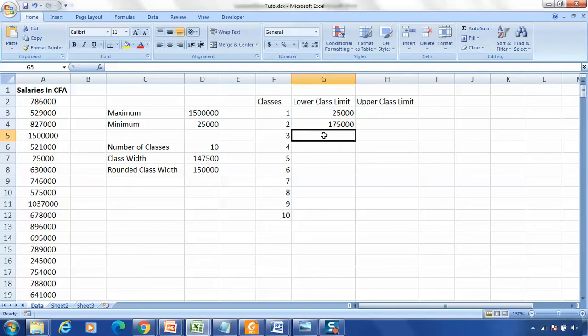The next one here is going to be equal to the previous one plus 150,000. This one is going to be equal to that one here plus 150,000. Enter. The next one is going to be equal to this one plus 150,000. Press enter. So I do the same thing for the other. So this one is equal to the previous one plus 150,000.